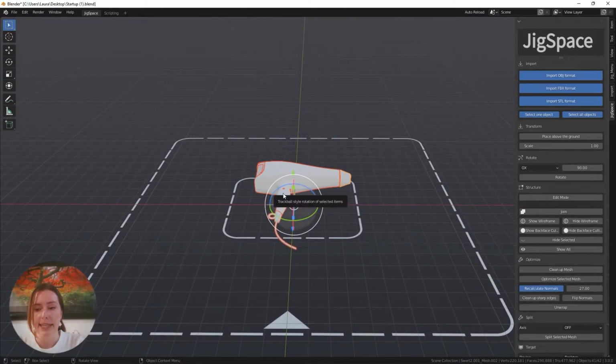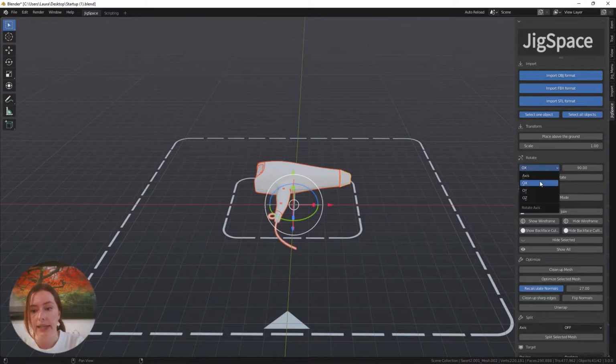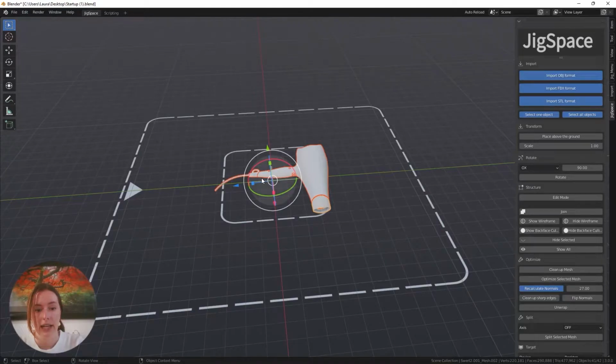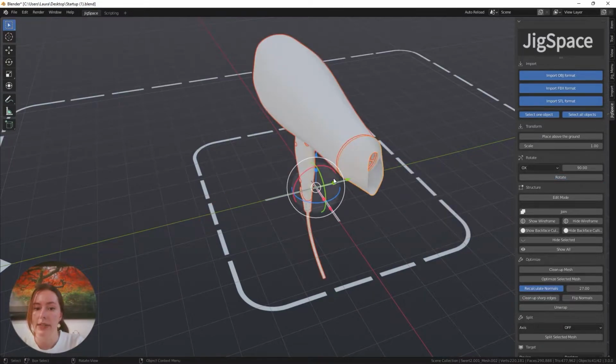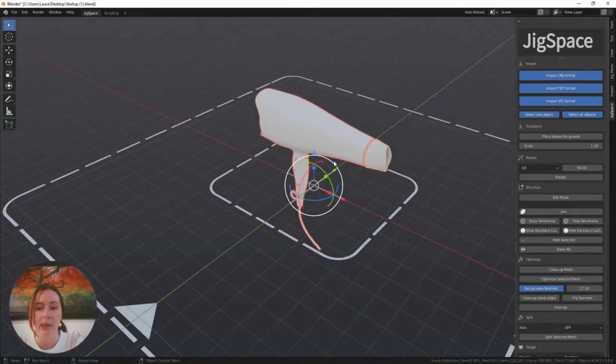So with my model selected, I'm going to go to the right-hand side and I'm going to rotate my model. Here I can select my axis. In this case, I do want to use the x-axis, and I'll be rotating at 90 degrees. For further reference, the color red represents the x-axis, the green represents y, and the blue is the z-axis. Now in this case, I'm going to rotate 90 degrees on the x-axis, so now it's standing up straight.